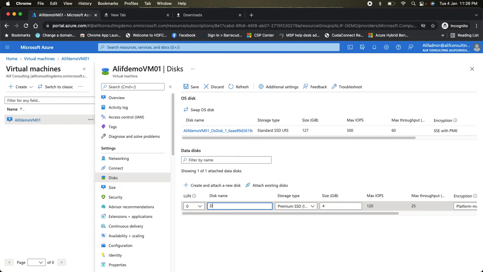Define the disk name, data disk. What is the size going to be? I'm making it 10, not 10. I'm making it 4, not 4 actually. Keep it small because I don't need it later on. So I'm keeping it as 10 GB. Click on save.